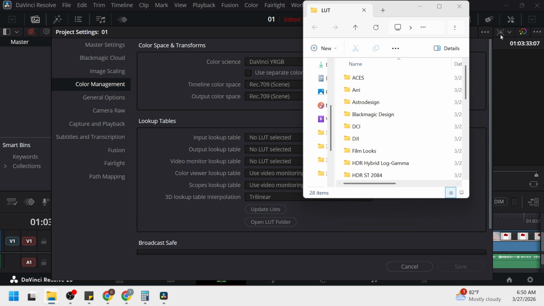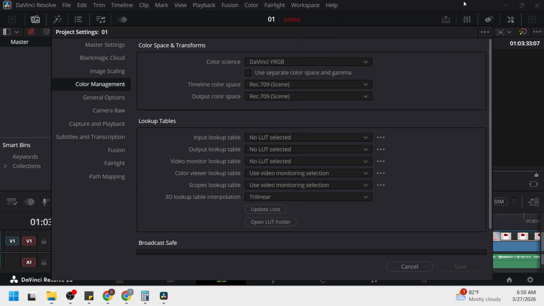A quick tip: give your folders clear names like Camera LUTs or Creative Looks so you can find what you need at a glance. And make sure the files are actually unzipped and end with .cube before you move them over. Once your LUTs are in place, return to DaVinci Resolve.